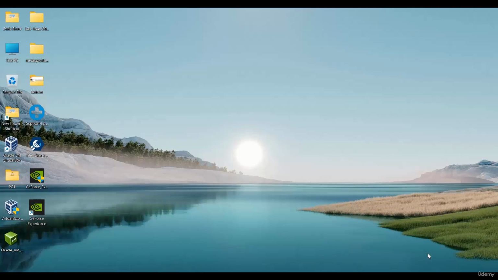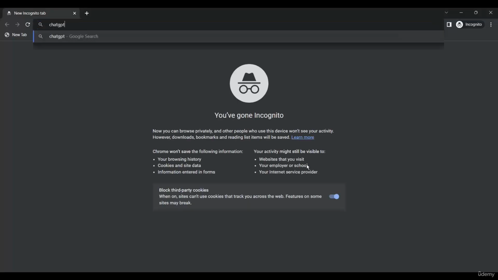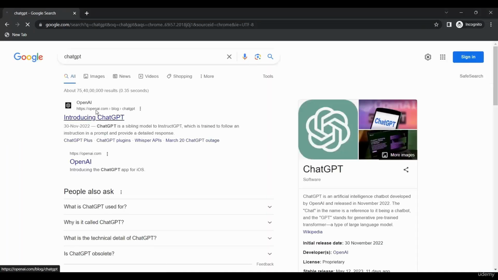In this video you will learn how you can create an account with ChatGPT. So if you want to use ChatGPT, you must create an account with it. For this, just open your favorite browser. I am using Google Chrome here. And simply type ChatGPT. Open the first link, that is openai.com. This is the official website for ChatGPT.